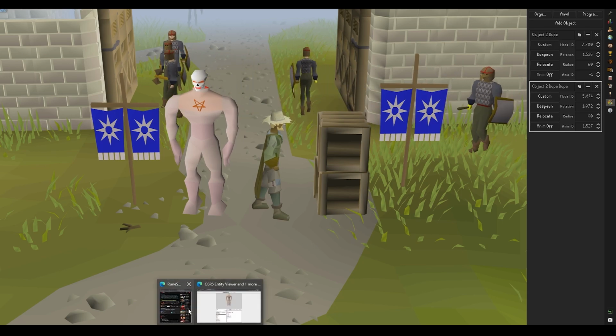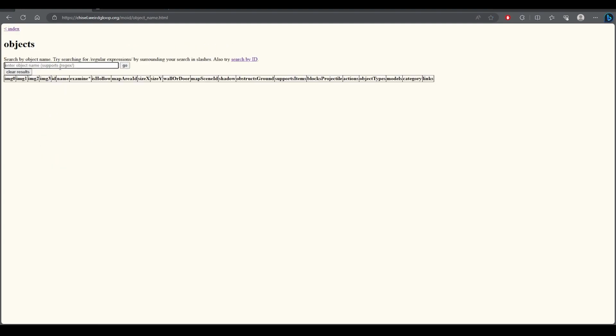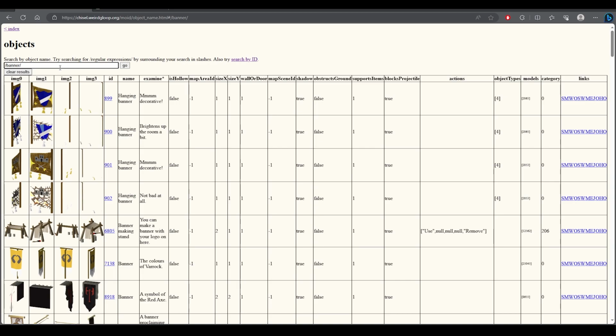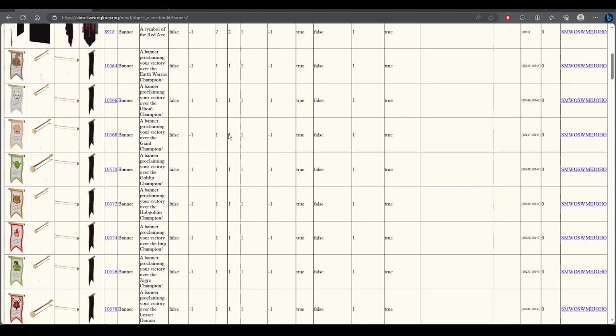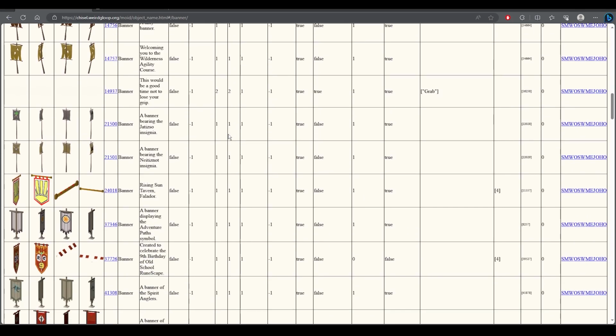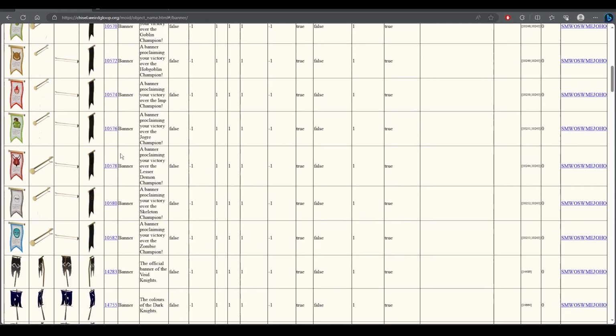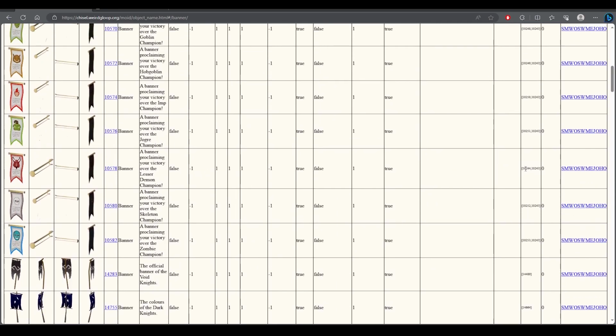Another good website to use is the minimal OSRS item database. Here we can find objects and NPCs. If I type in something fairly generic, like banner, just because I have it on my mind, it'll bring up all the objects or NPCs with the name banner, and you can find their model IDs in this column. So let's say I really want this banner right here.